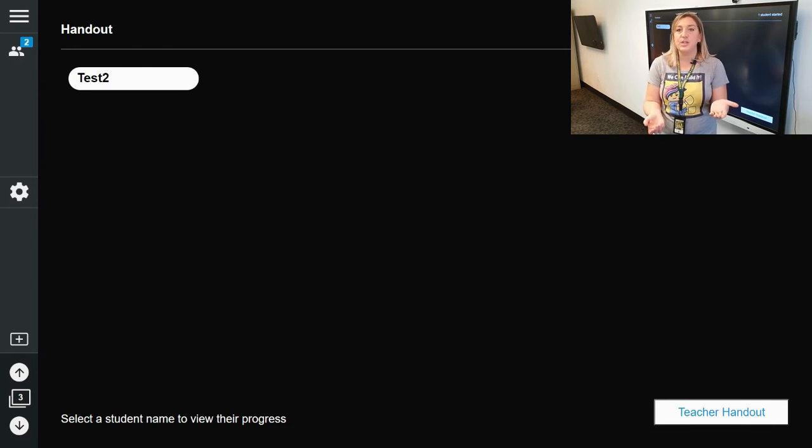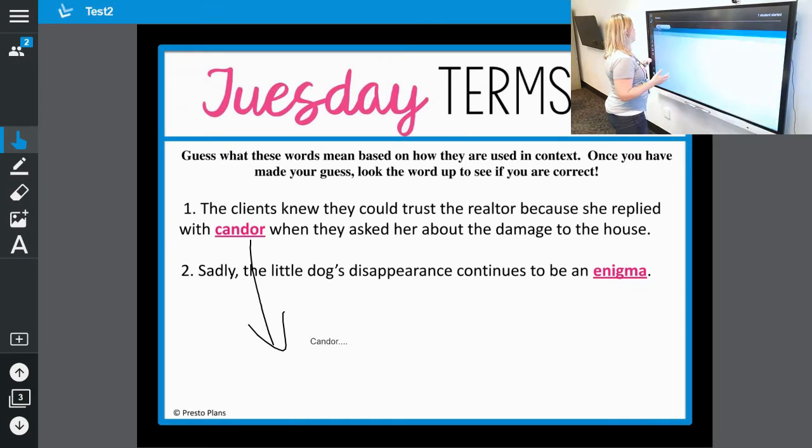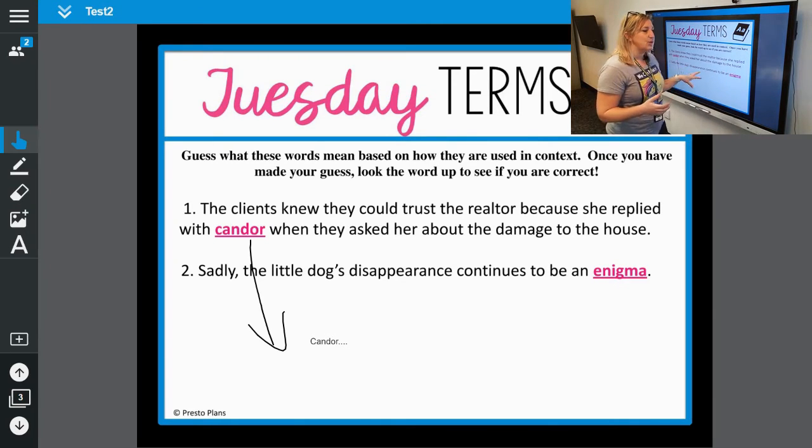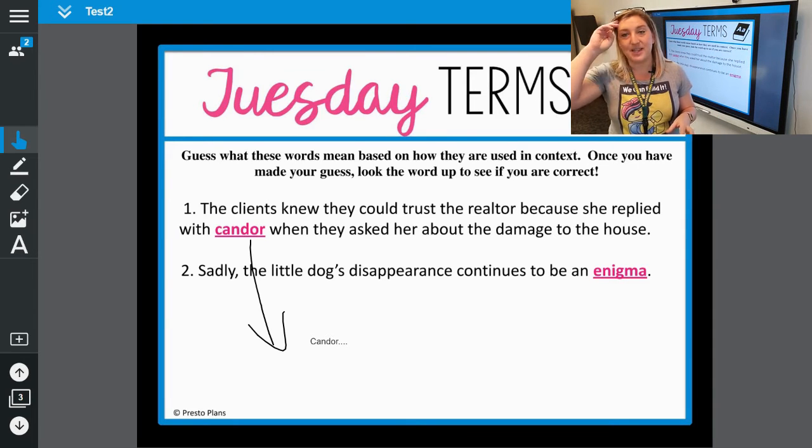If all of my students had been working on it or had done something, I would see a bunch of these little things with students' names in them, and I could click to see who did what. But since I've only got one, I'm just going to click on that one and it immediately shows me what they did. Now, the neat thing about this too is there is some feedback involved.